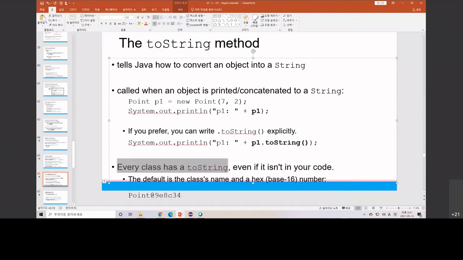Every class has a toString, even if it is not in your code. So whenever you create a Java class, it has a toString method automatically. And the default is the class name and a hexadecimal, whose basis is base 16. We will get something like this one.